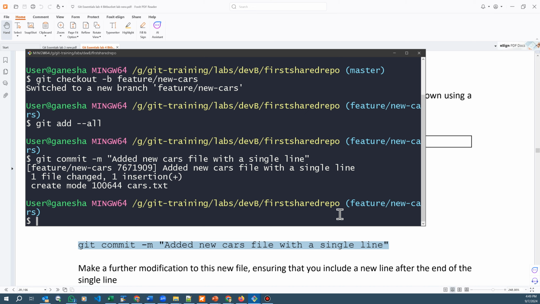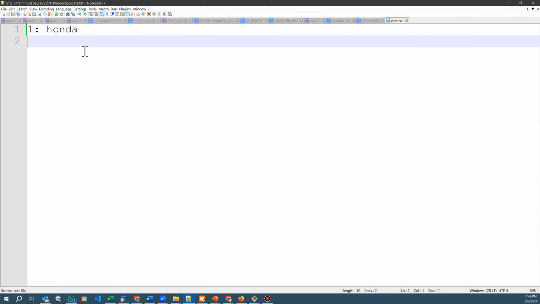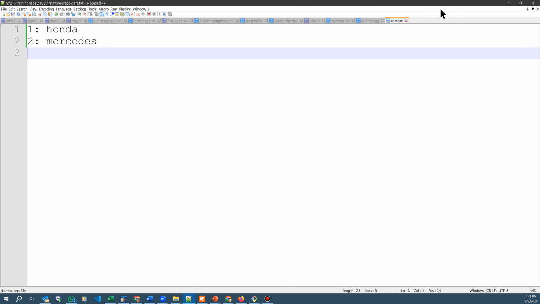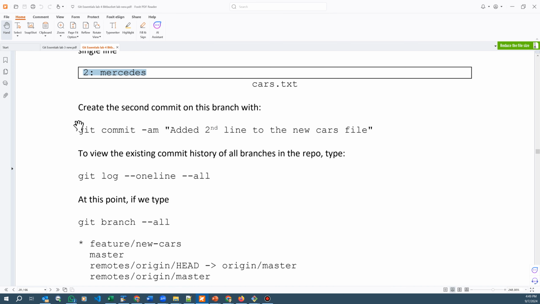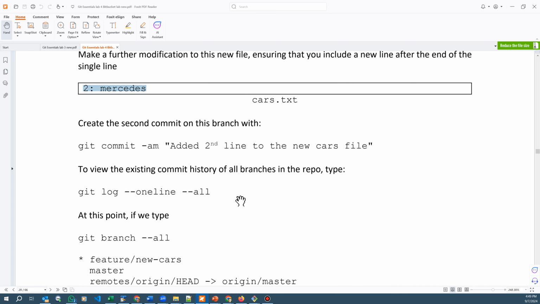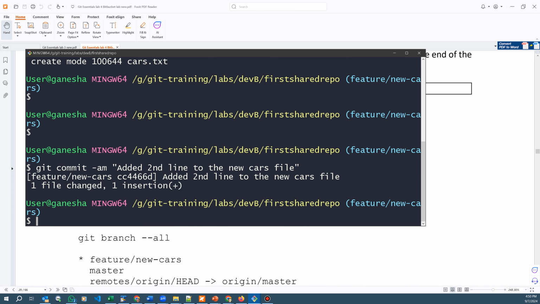Over the afternoon, they keep working on it. Let's say they make another change to their source code file. So now they add another line of code, which is a Mercedes. This is still developer B, still working on the assignment for cars.txt. And then again, we can commit this in, again with that command git commit -am. So we go back here and say git commit -am, added second line to the new cars file. Press enter. Okay, and so now we have this in.